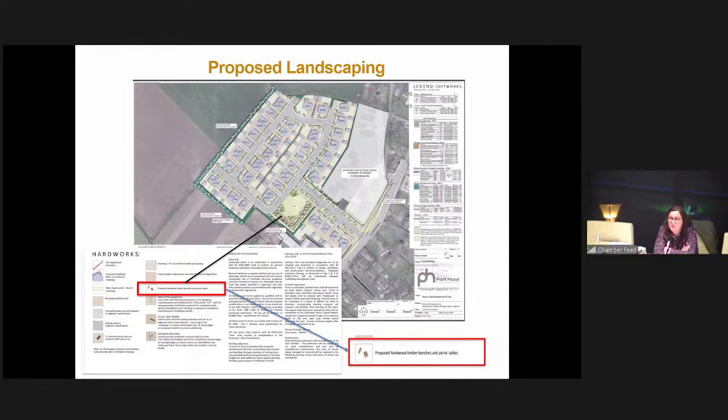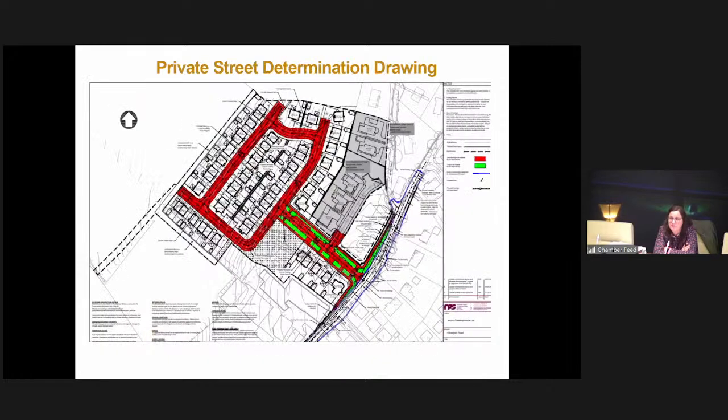Where the exposed gable walls, etc. is going to be soft landscape, and there's also going to be a landscape buffer around the periphery of the site to distinguish between the development limit and the urban area and the rural area. So that shows the private streets determination. If you can recall, one of the objections relates to access into the lands to the north, and this shows that the lands are going to be determined right up to that point.